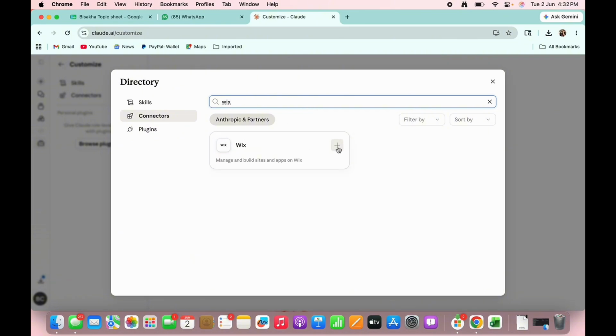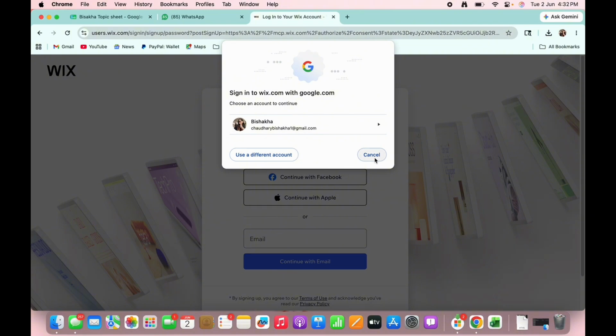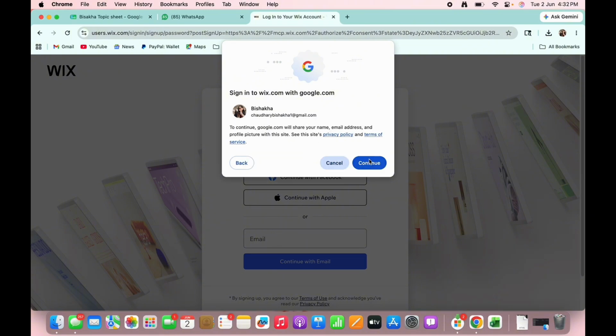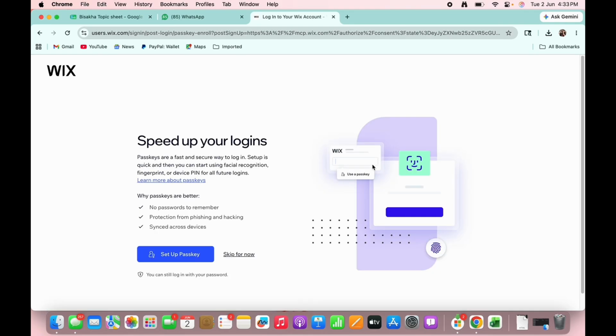Further, tap on the plus icon you see there right beside Wix and you will now be required to sign yourself in to your Wix account in order to complete the connecting process. So go ahead and sign in to your Wix account by entering your login credentials.